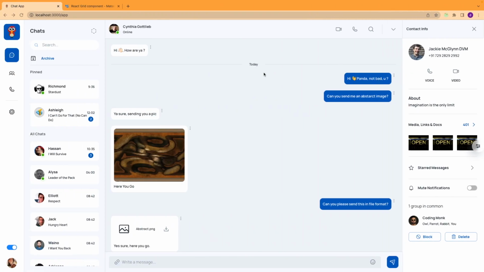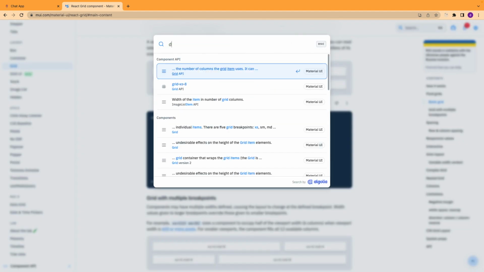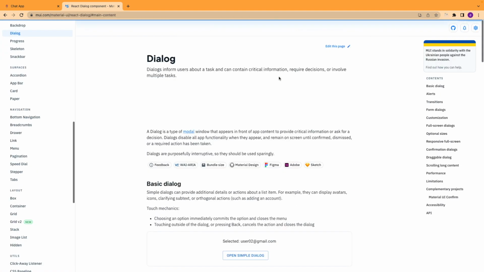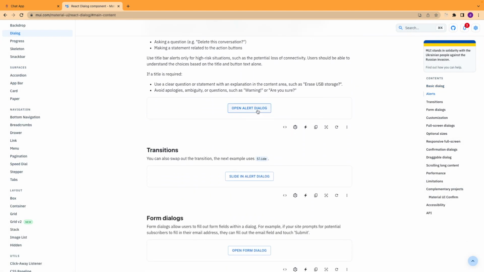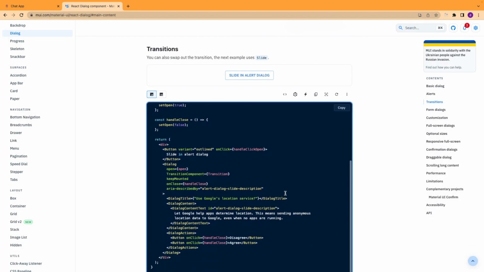So what we are going to do, let me show you a very handy component, and it's called dialog, and you can get it directly from Material UI. Material UI is going to give us this dialog component, and there are various variations of it, but we are going to use this slide in alert dialog. Let me just show the code to you.